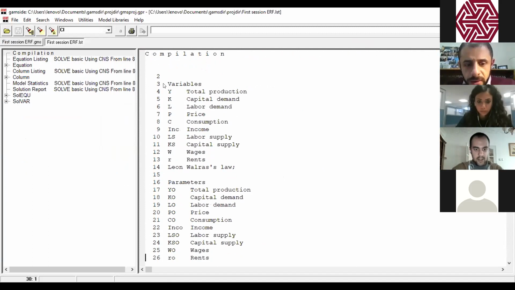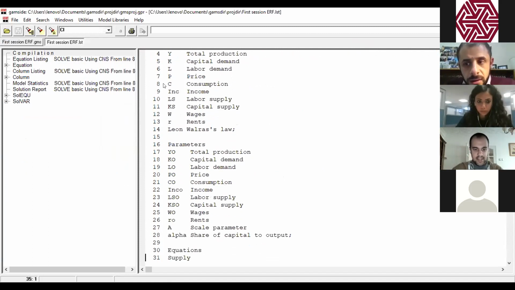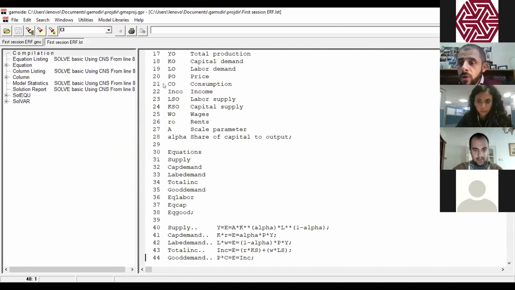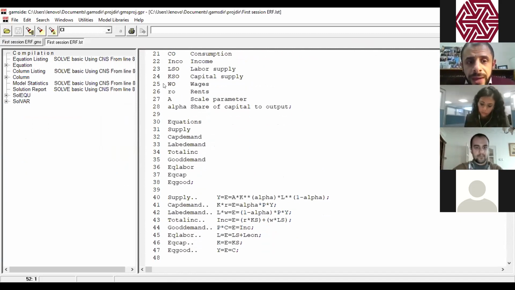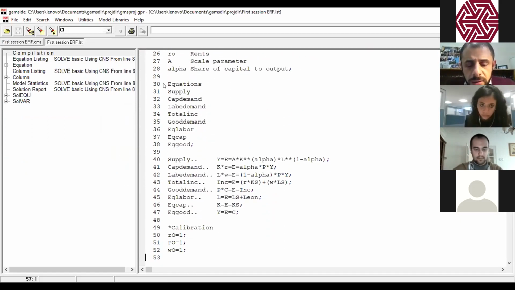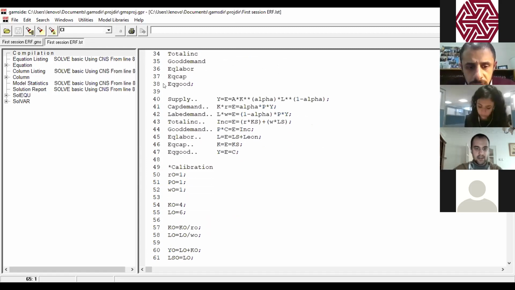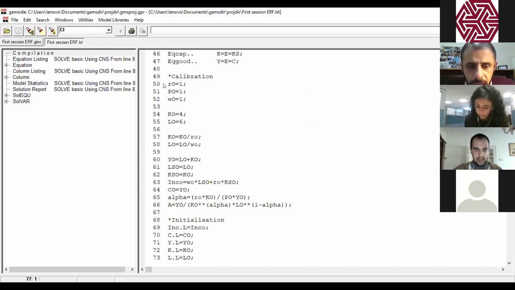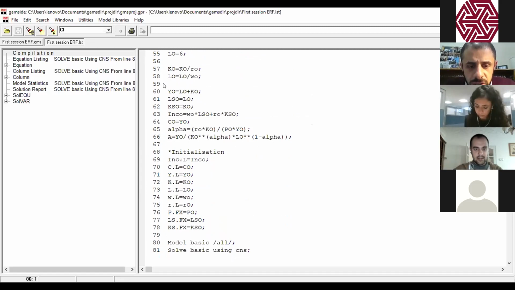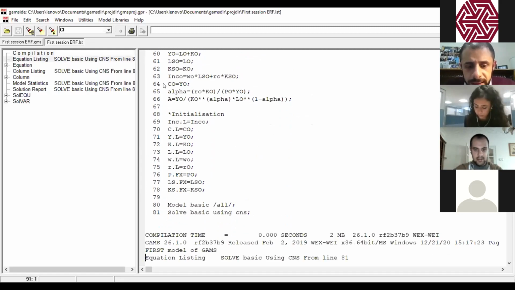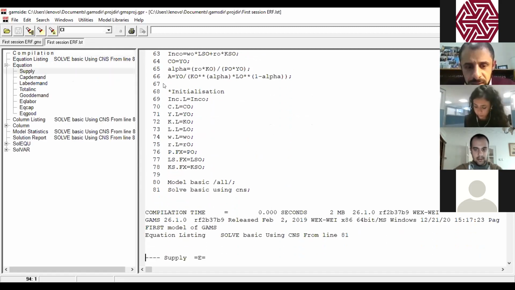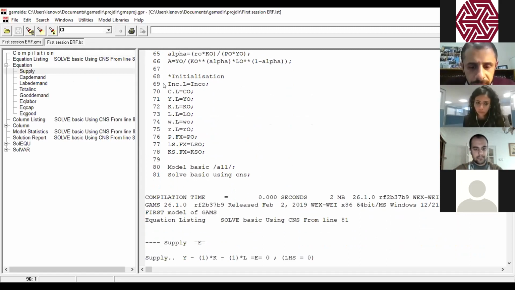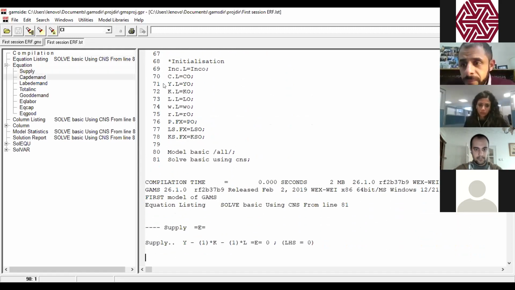Okay. So he repeated the written code. Yes, because that's the outcome that includes everything. So we have the variables, the equations, the calibration, the initialization, the model, and then some information on the compilation time and so on. And as you can see here, GAMS starts to resolve the model.